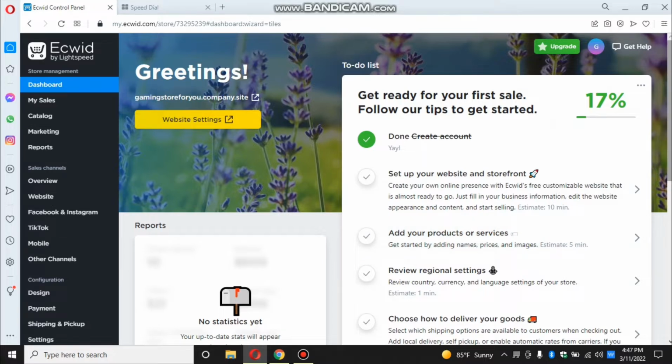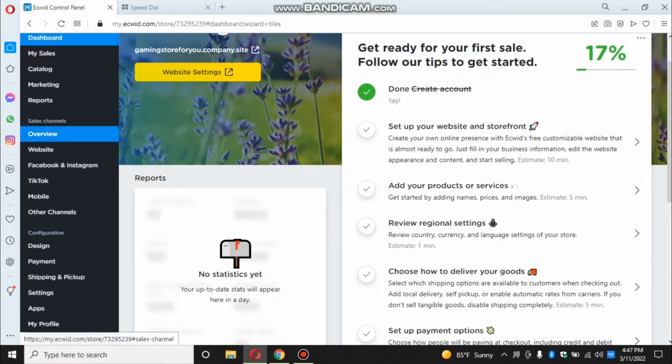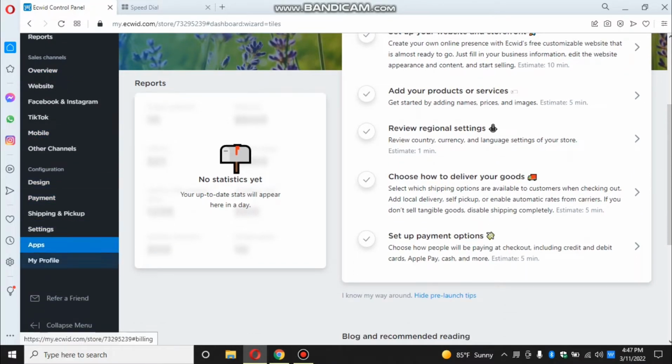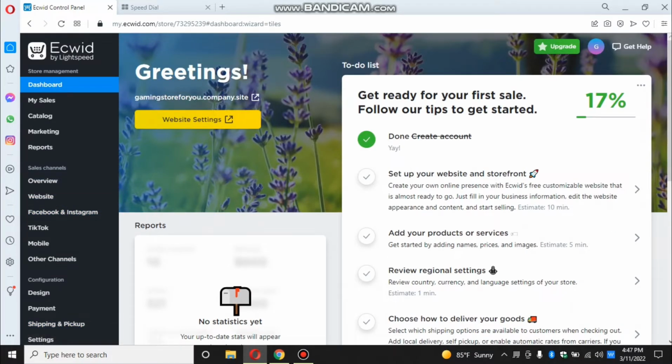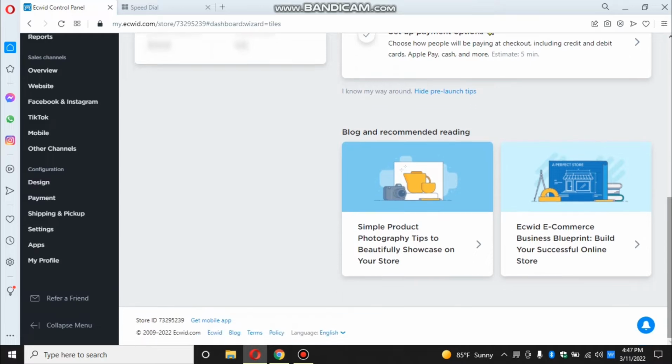Today we are going to learn these categories, the main titles like store management, what is under store management, and sales channels. As I said in the last video, we are going to learn all of this. At first, in store management you can see the dashboard. This is the dashboard you will be getting.